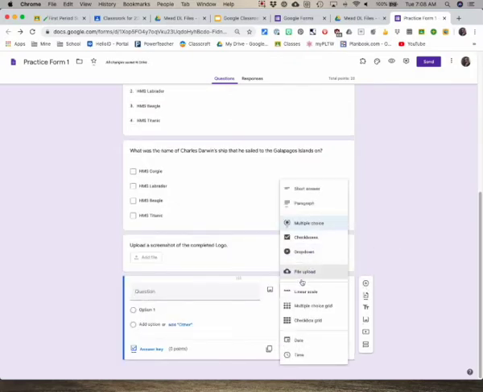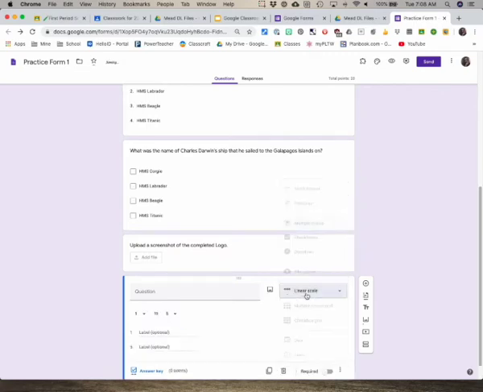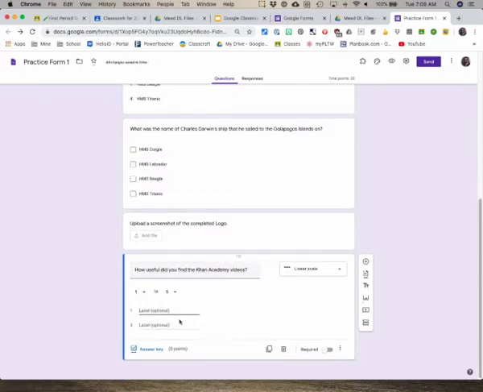So after file upload, you have linear scale. Linear scale questions are great for feeling questions. So you can then label the bottom of it, and you can change that number from 1 or 0, and you can say not at all, and 5 can be very. So I'm asking them how useful they found something, and that's all I have to do.